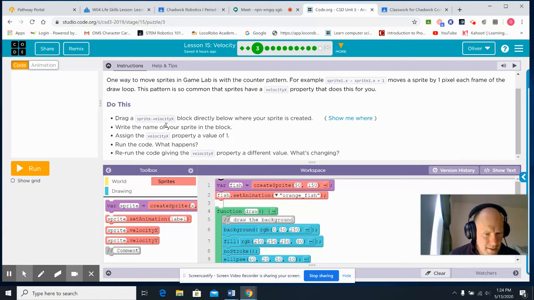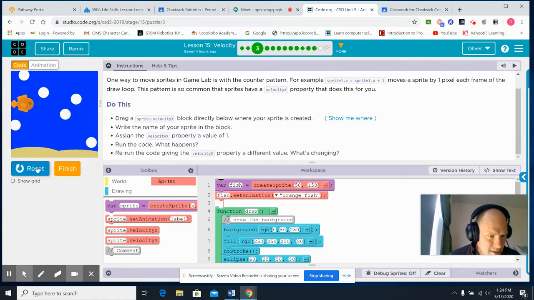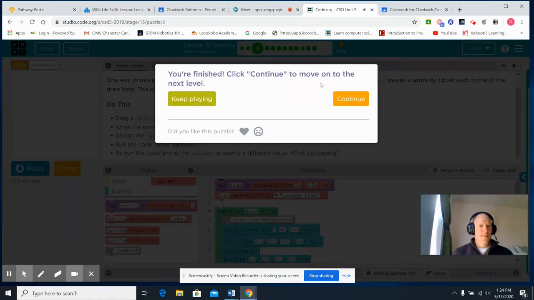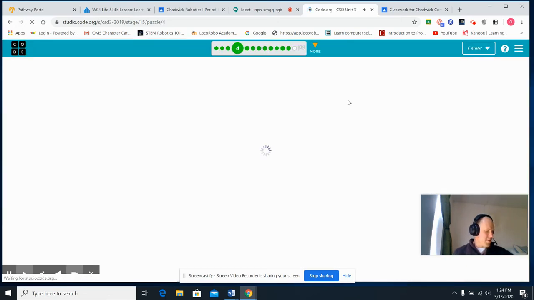Okay, so you're going to drag the velocity x right below where the sprite is created. Remember, the sprite is created right there. Write the name of your sprite in the block. What's the name of it? It's fish. Rerun the code and see what happens. Right now, it's just frozen. I left that blank so you guys could catch on with that.